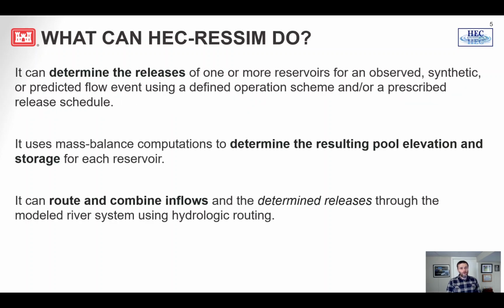So what can it do? It can determine releases from one or multiple reservoirs. So as simple as a simple headwater reservoir that has very simple rules and constraints to a very complex system that could be multifaceted system operations with multiple reservoirs, either in series or in tandem or both. They can even have several diversions. It can get very complicated.